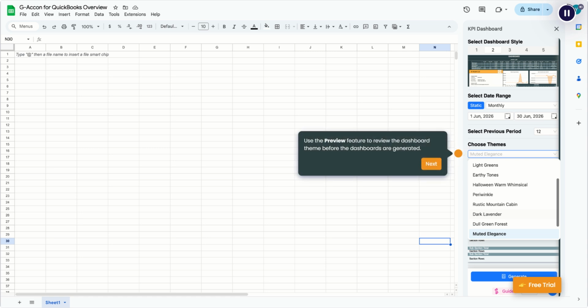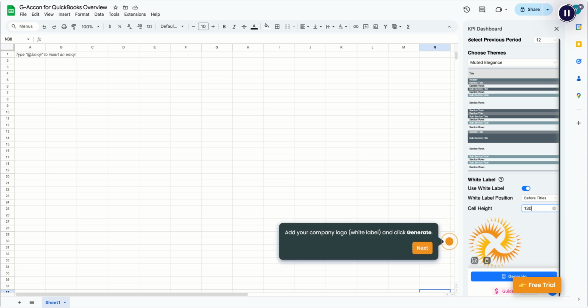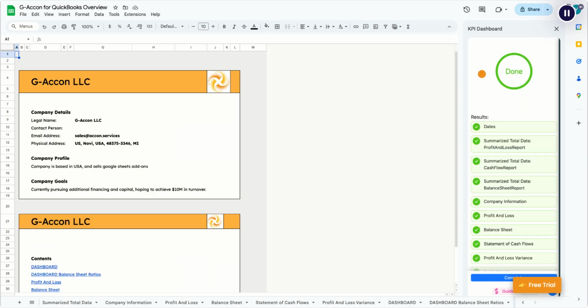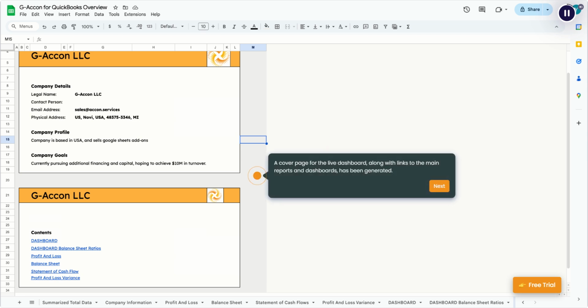Use the preview feature to review the dashboard theme before the dashboards are generated. Add your company logo, white label, and click Generate. The live dashboard has been successfully generated. A cover page for the live dashboard, along with links to the main reports and dashboards, has been generated.